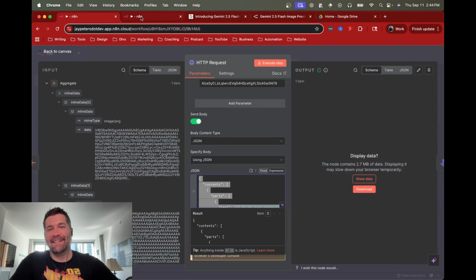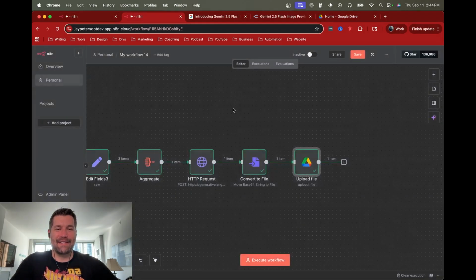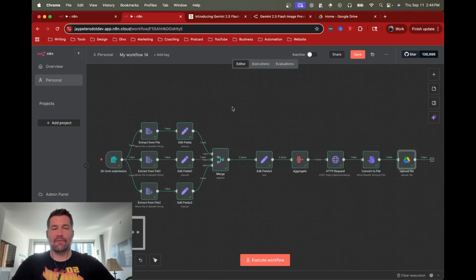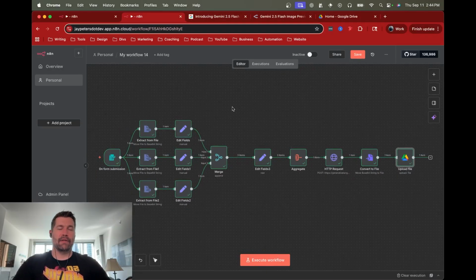All right, so that's it. That is our image combiner, fully functional, at least from having a form and not having to deal with pulling in the images from anywhere else. Hopefully that's helpful. It gives you at least a place to start, an idea of how to send multiple images into n8n, and then also send them into Gemini. But there's lots of flexibility and lots of options to customize.